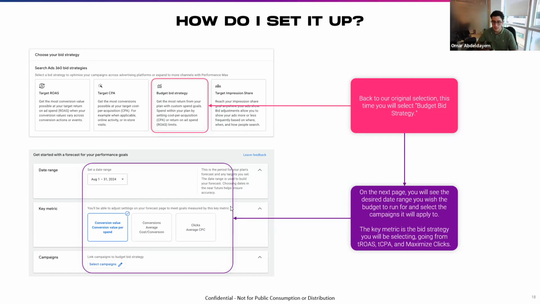And then from there, we pick the key metric or the kind of bidding that the bid strategy is going to be using. So whether it's conversion value, so this is target ROAS, conversions or average cost per conversions, target CPA, and then clicks or average CPC, which is also maximize clicks. But then towards the end, of course, you can select as many campaigns or as few campaigns as you would like for your budget bid strategy.